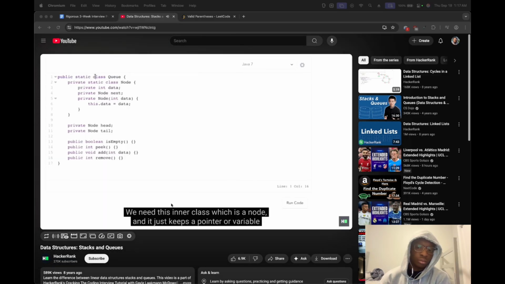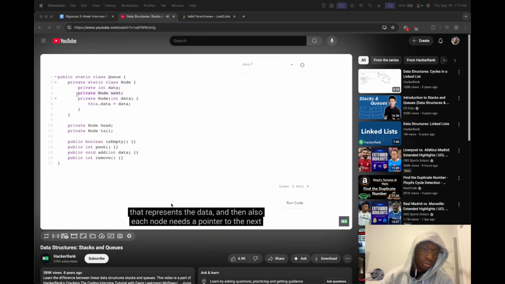Here's the framework for what our queue class needs. We need this inner class, which is a node, and it just keeps a variable that represents the data, and then also each node needs a pointer to the next node. And we gave ourselves a little constructor here. Now when you implement a queue, we're going to add things to the tail and remove from the head, because we want to add from one side and remove from the other. Okay, and then we need these methods.